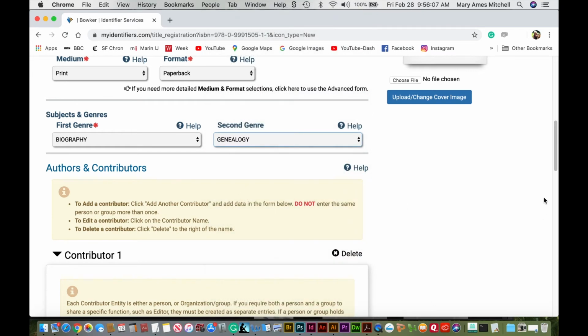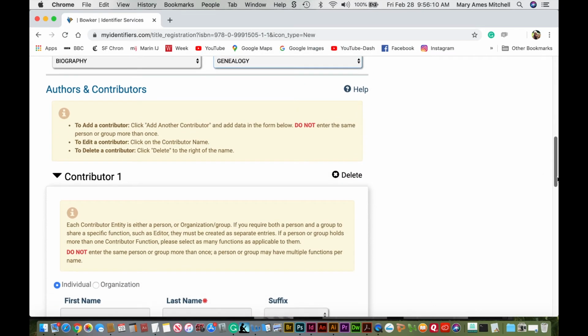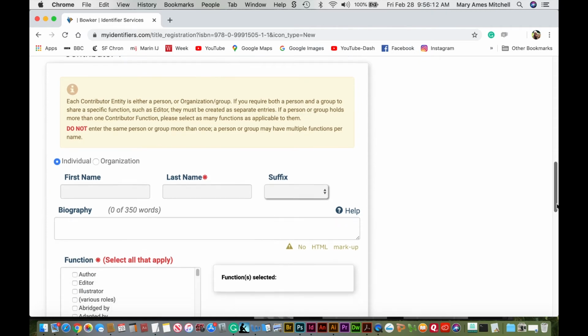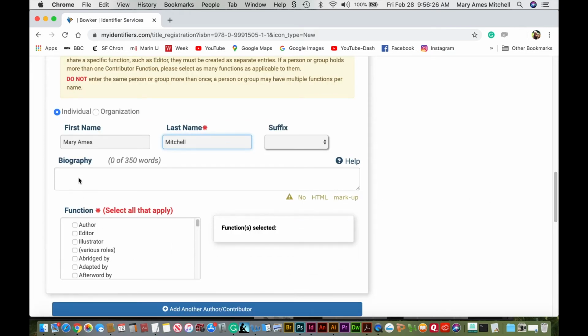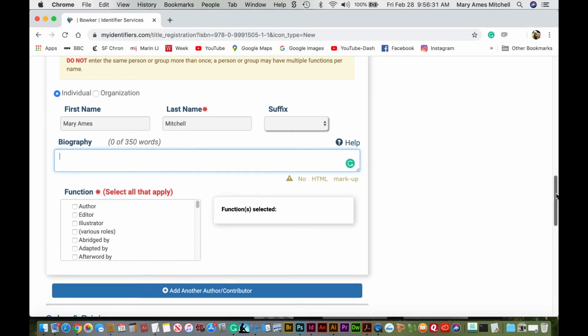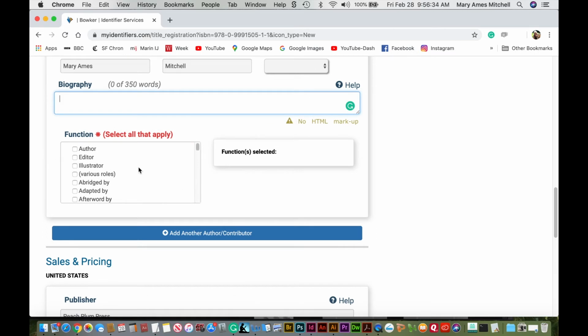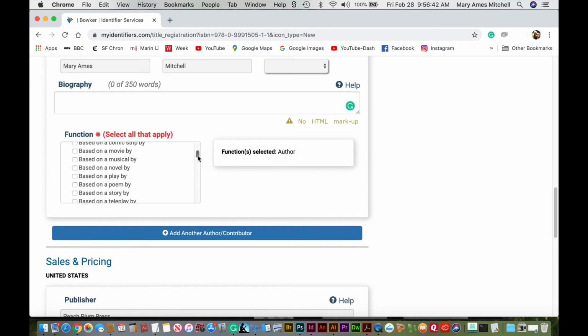Genealogy. There we go. All right, then you want to add your contributors, and you only want to do each person once. So I'm going to start with my name. There's a million Mary Mitchell, so I always use Mary Eames. No suffix here. I'm not a doctor, lawyer, or Indian chief. Okay, I can fill in my own biography later. And then I'm going to check all the functions that I have done. So I'm the author. Let's see if I can just skip to contributed. It's compiled by me.